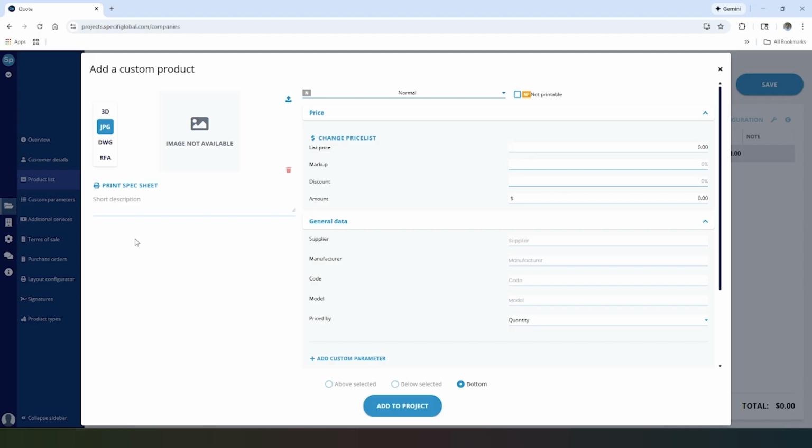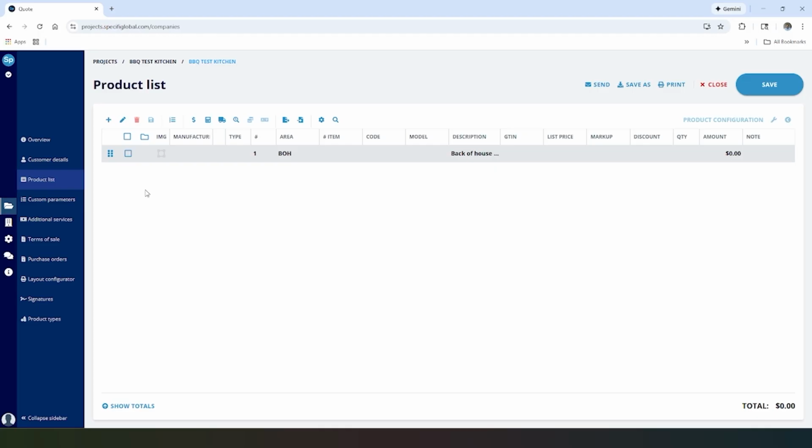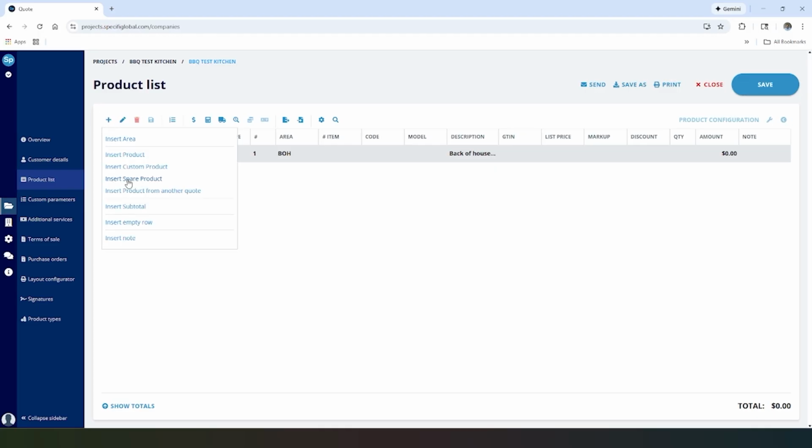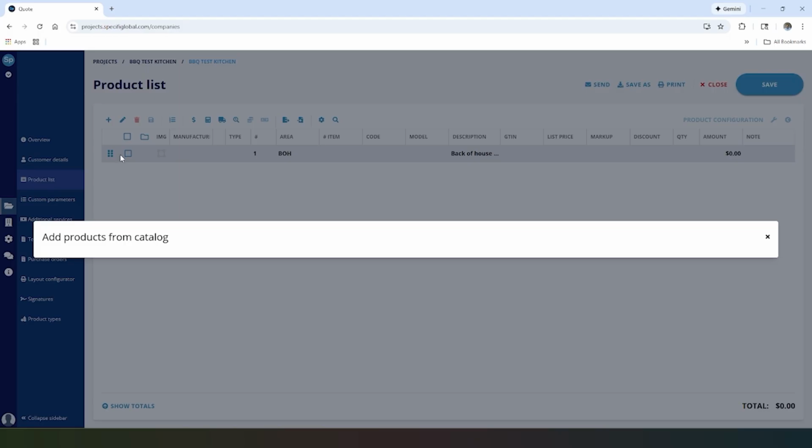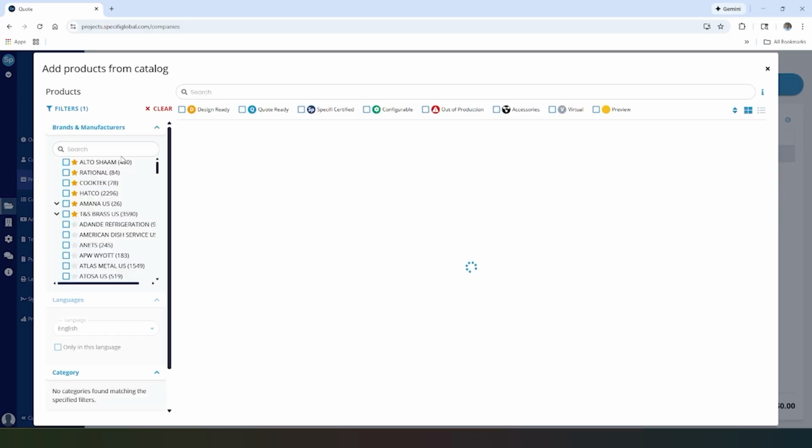So if you have your imagery, your Revit CAD files and rendered imagery, along with all of your product data, you can easily go in and add a custom product at any time. Super simple to do, and something, again, Specifi can assist with. You can even insert products from different quotes. So if you had a special piece of equipment on another quote that you provided to another dealer, you can easily pull that as well. You can insert subtotals and things of that nature as needed, or if you just need to put a note on the quote, you can easily do that. Let's go ahead and jump into our e-catalog. So I'm going to click Insert Product.